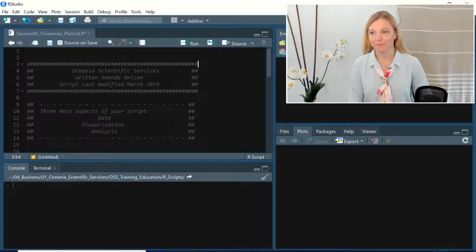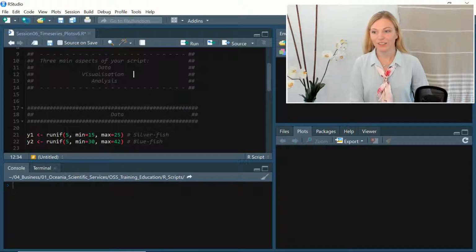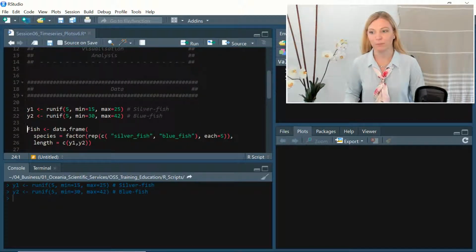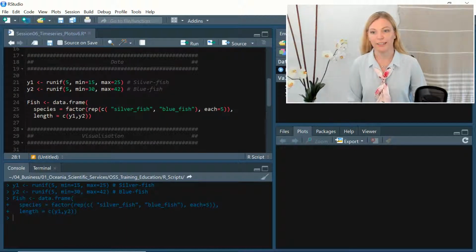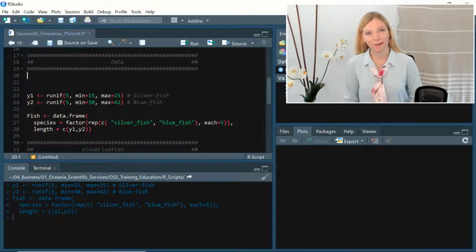Opening R. So open the last script you created in clip number 5. Again, we have our name, the date we made the script, and we're going to use our 3 main sections: data, visualization, and analysis. Let's go to our data section. So far you have a silver and a blue fish, which create a little data frame. Let's add a few lines of code above this.